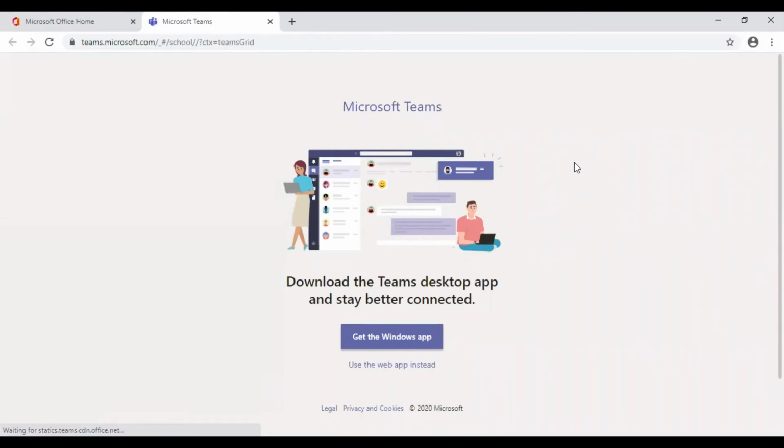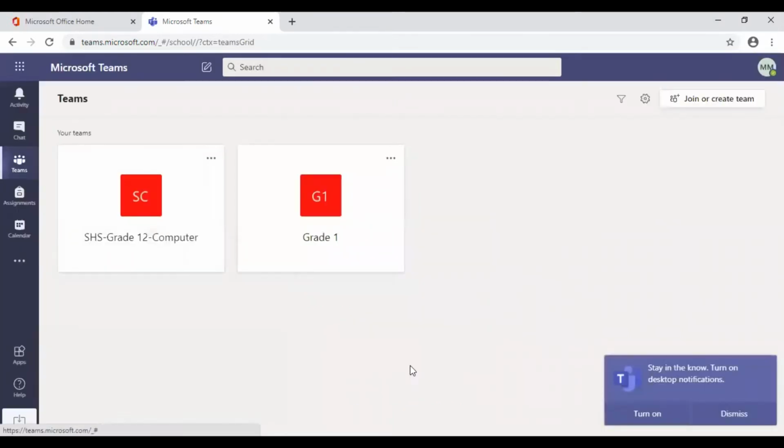After opening MS Teams, since I'm using the desktop computer and browser-based po yung ginagamit natin, I'm just going to click the use the web app instead. And then, as you can see here in my MS Teams menu, meron na ako ditong dalawang existing na class, the Senior High School Grade 12 Computer class and the Grade 1. Now, I'm just going to create a new class kasi itong dalawang existing na to meron na siyang student. To create a new class in MS Teams, simply click the join or create a team button found on the higher right portion of the screen.